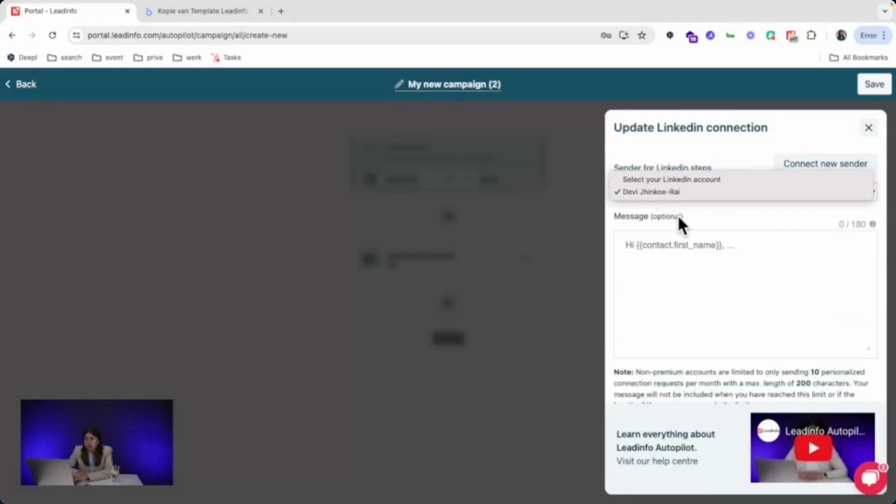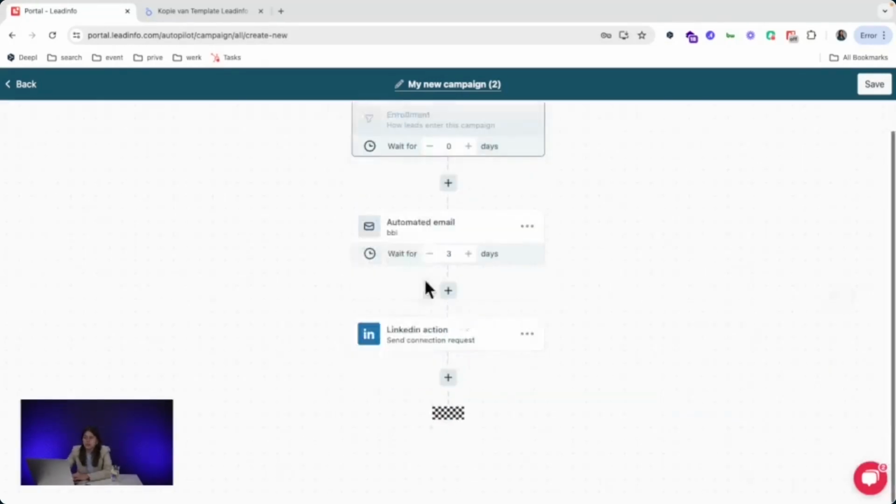And then select the correct account over here. You can even attach a message to it, save this step, and go further. If, for example, I would now add a reminder email, so if nothing happens up to this moment, then they would still get a reminder email. That's definitely up to you, the way you would like to have this campaign built.